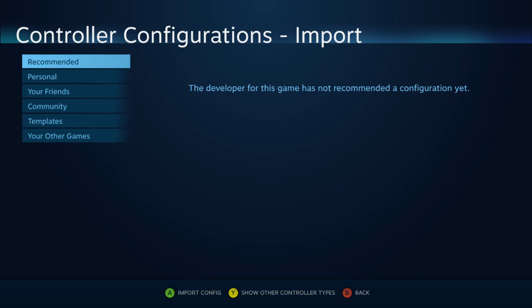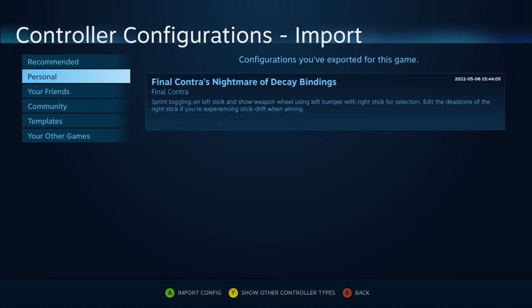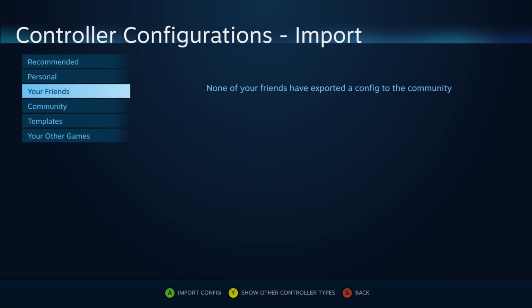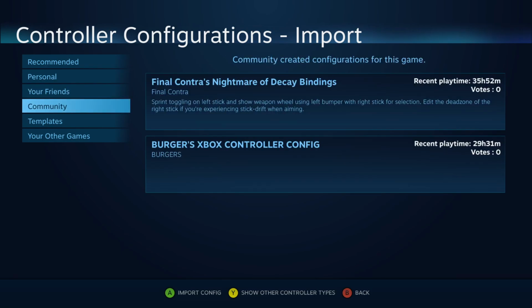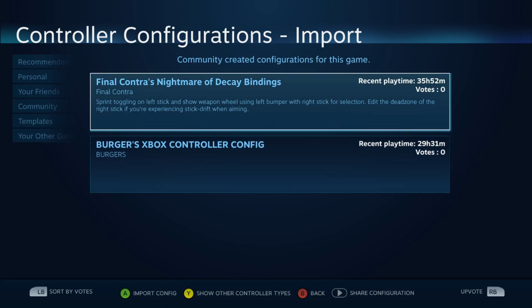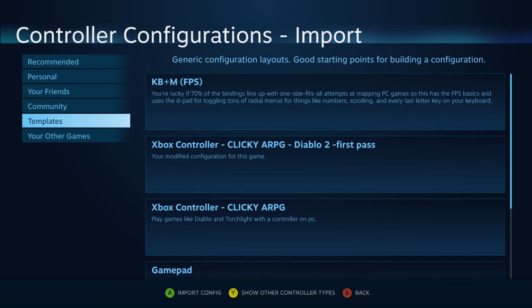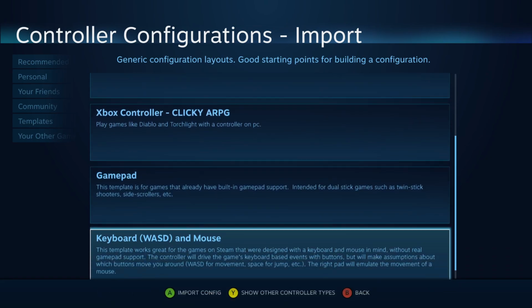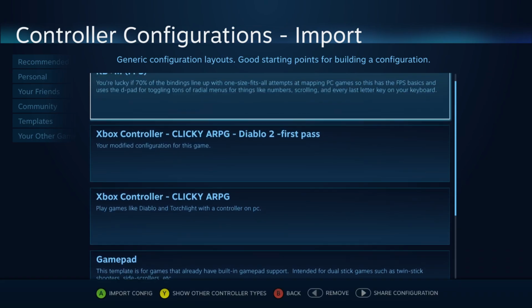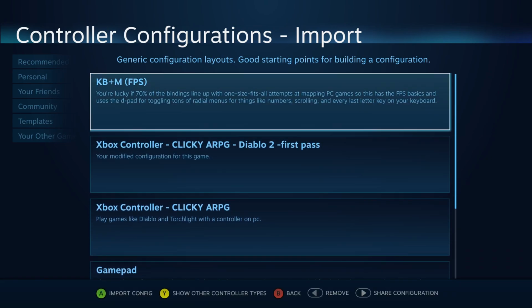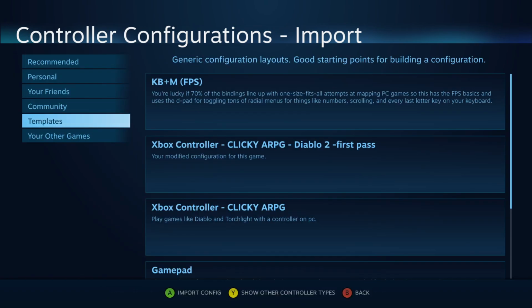As of right now, if the developer made one, you can actually select an official one. So if they had that, it would show up here. If you have any of your own, they show up here. Friends' configs, and if there's any in the community, which, hey, it looks like there's actually another one here. And if you made your own templates, which I've been doing for a bit, I have a couple, even from trying to get Diablo 2 to work, which was kind of fun.